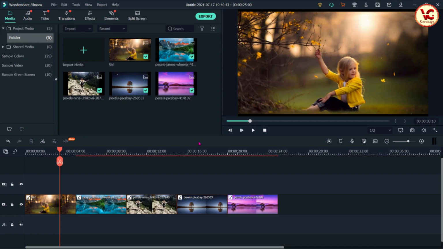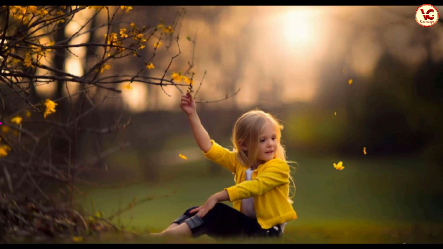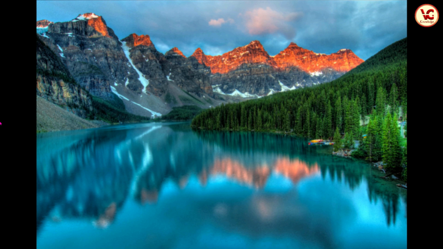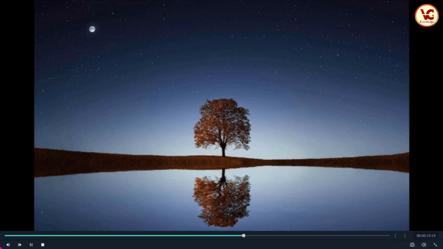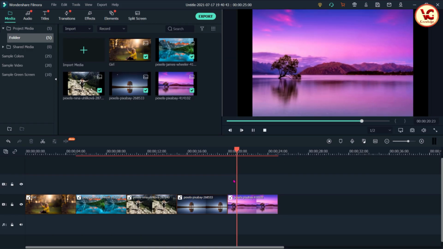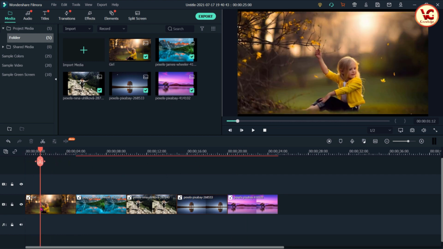Transition of images. What is transition? Let's see. I have placed 5 images on my timelines. There is no transition. So how does it look? This is very simple. There is no transition and it is not giving a very good impression. Right? So what we will do, we will add some transition to each image.